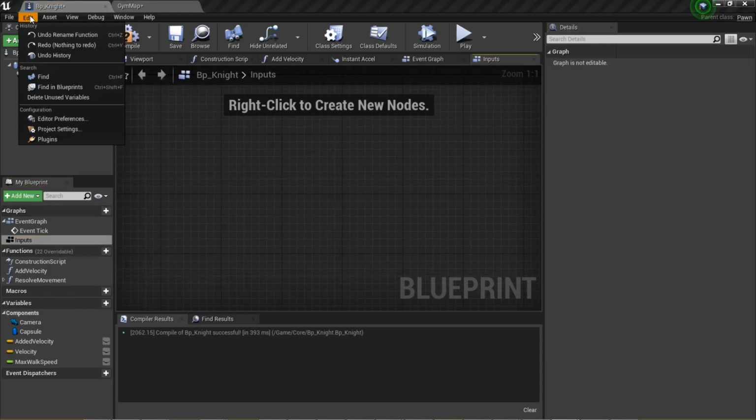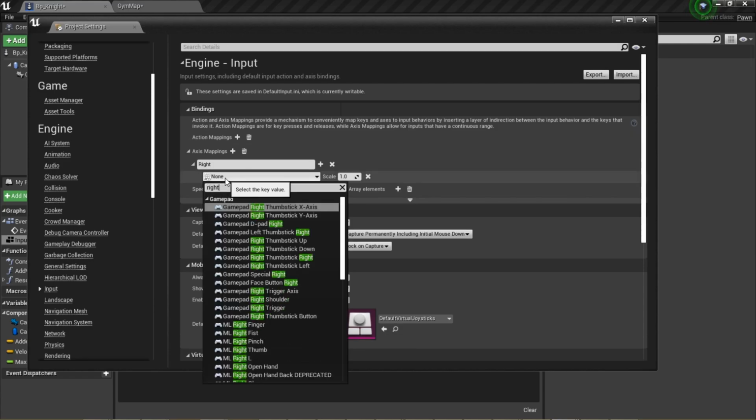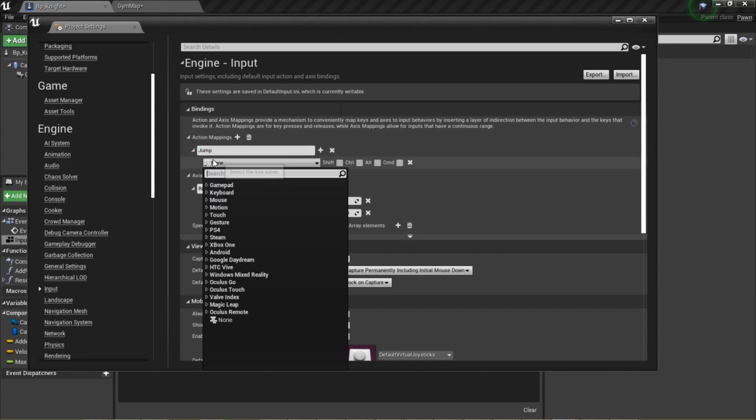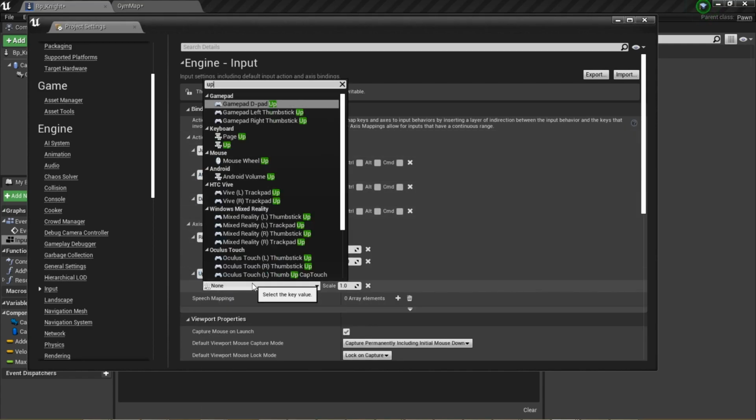With the function finally complete, it's time to create the inputs. We'll use the standard inputs that Hollow Knight uses for the demonstration, but feel free to set them up as you prefer. Personally, I'm not a fan of jumping with the Z key.